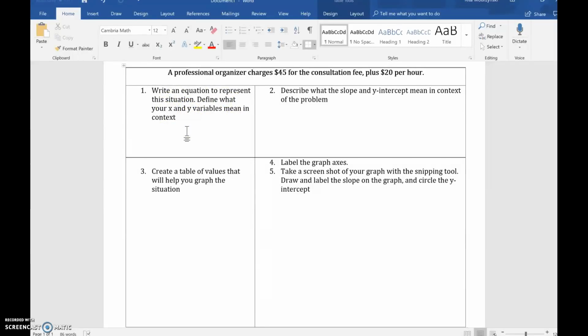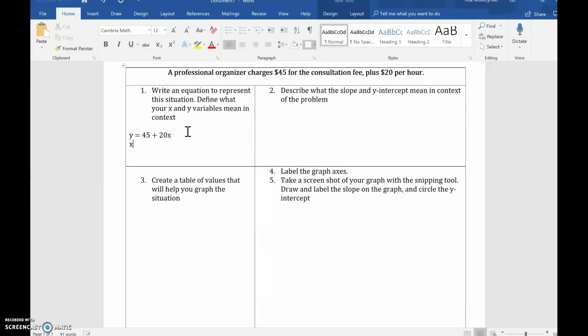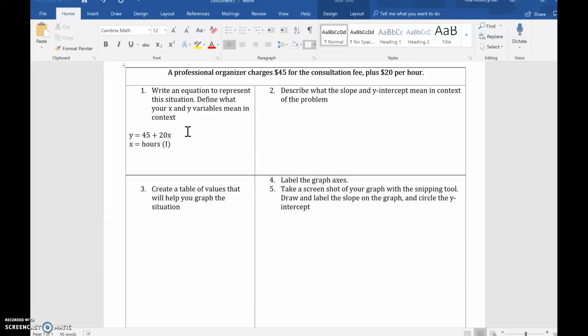So you're going to be typing your answers on a Word document like this as well. So we would start with y equals 45 plus 20x. And it also says to define what those mean. So x in this case stands for hours, and that's our independent variable. Remember that we talked about the difference between independent and dependent. Independent variables are not affected by anything else, whereas the dependent variable depends on what the independent variable is doing in a situation.